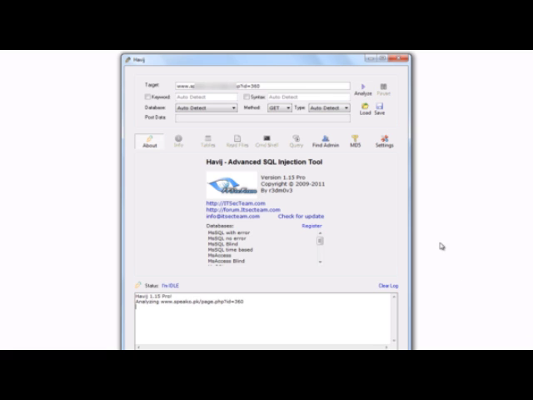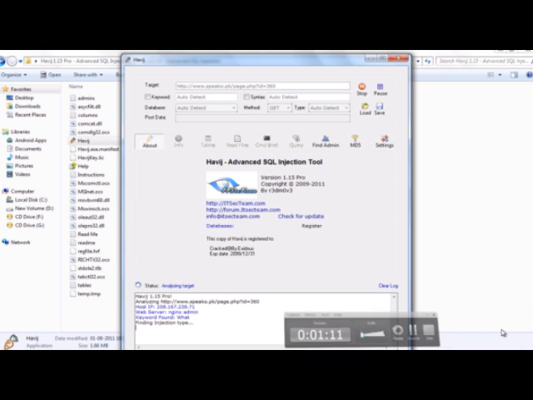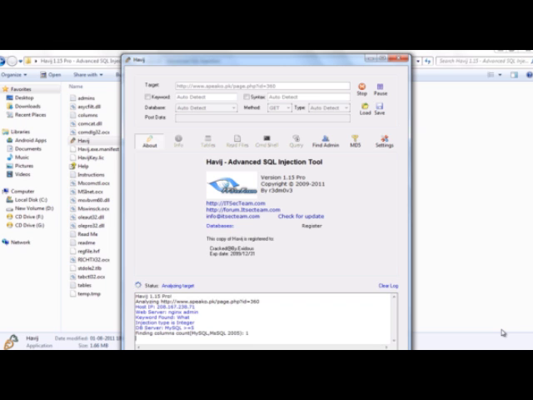Now wait for the analysis. When Havij analyzes, it will find out whether the site is vulnerable to SQL injection or not. You can see the status. It is analyzing the target. Right now it's finding the number of columns present in this website which are vulnerable. So we can wait for the number of columns, and then when the state is idle, we can find out the database.